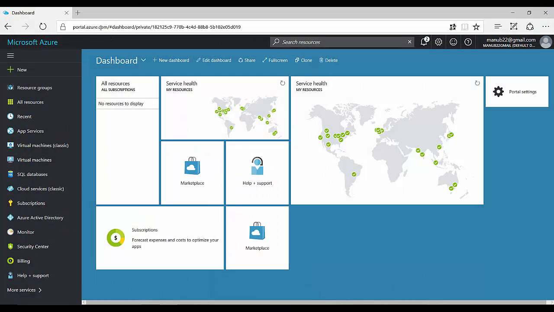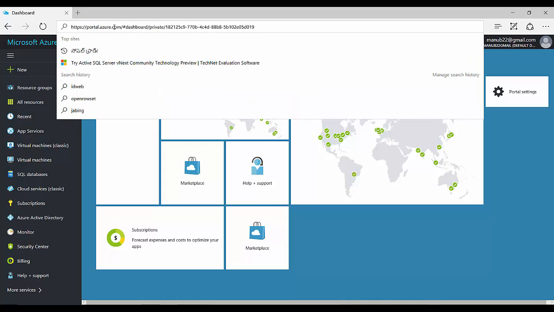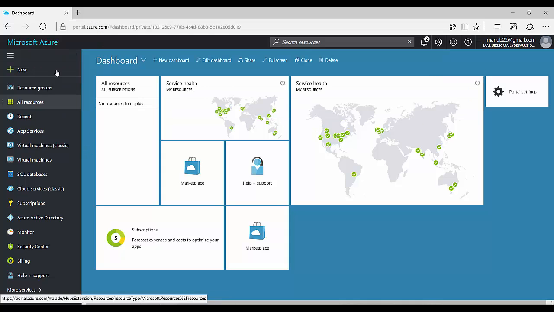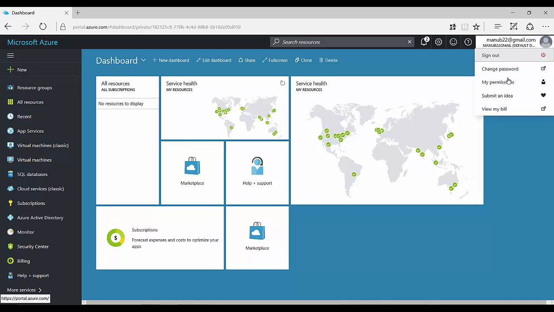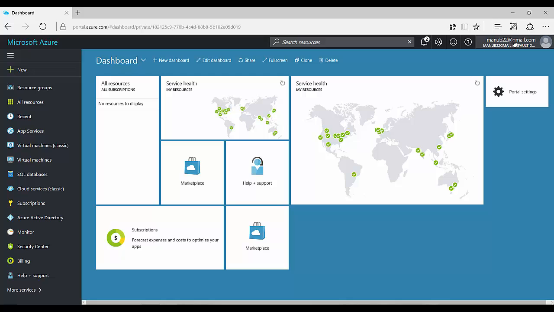Okay, so this is the portal, portal.azure.com, and after logging in with your Microsoft ID or Hotmail account, you will see this portal. This is basically your persona, and it will show you your login ID. This Azure portal gives you access to a lot of resources, and you can check all these resources here. This is the new button where you can create a new resource.